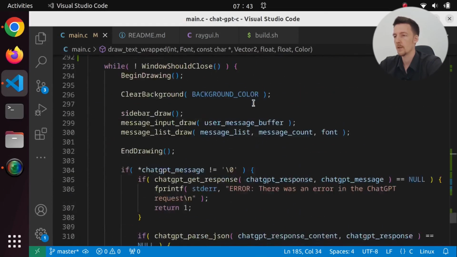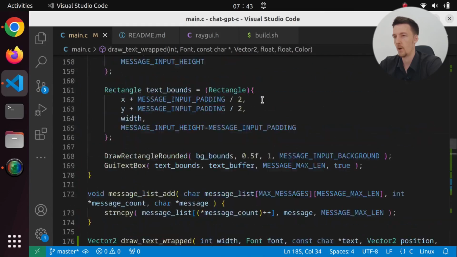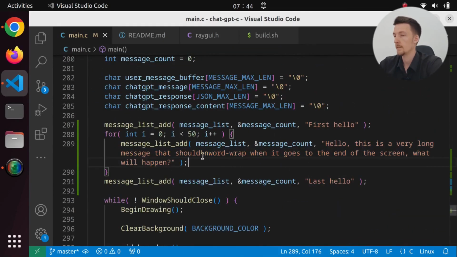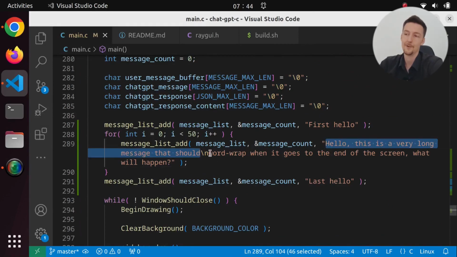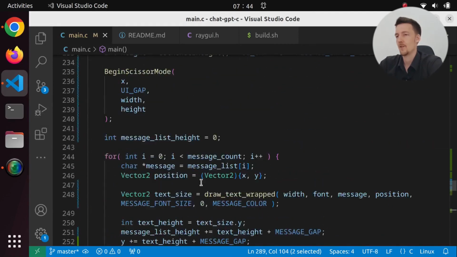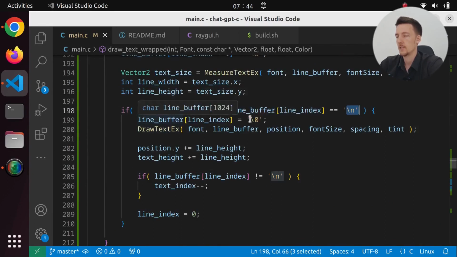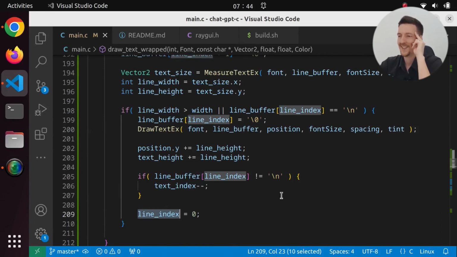Okay, so is this 46 characters long? Our text somewhere? It is not. A new line, okay. So we are stopping at the new line. So why is that? If it is a new line, then we are going to set it to 0 and we are going to draw it, and line index is 0.